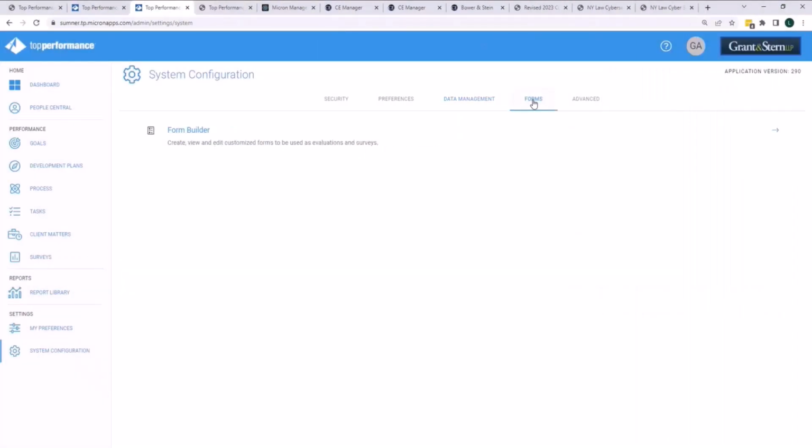This is the form builder. This is where you would go to build out the forms that you're going to use in the system, whether those are evaluations that you want your employees to complete or surveys that you want them to complete. They're going to be stored in here, and this is where you would go to create them, and this is where you can go to make modifications on them.